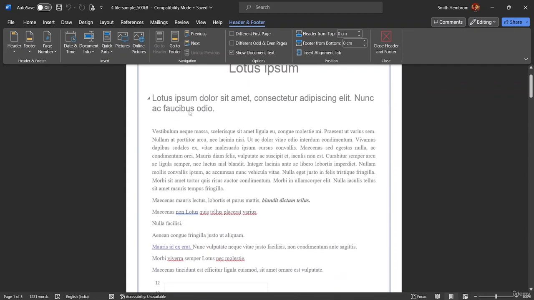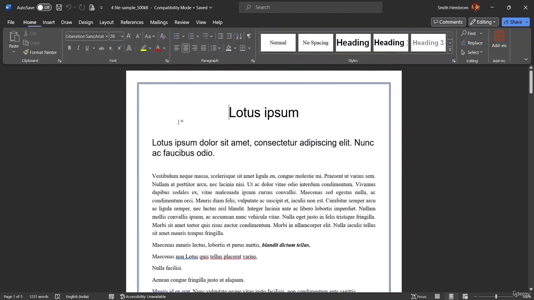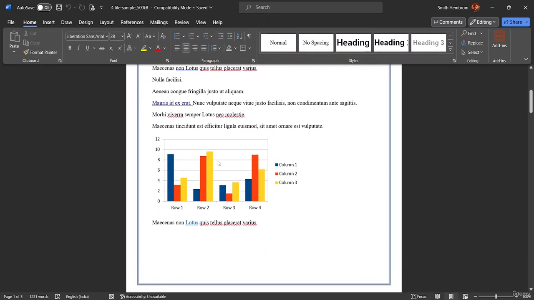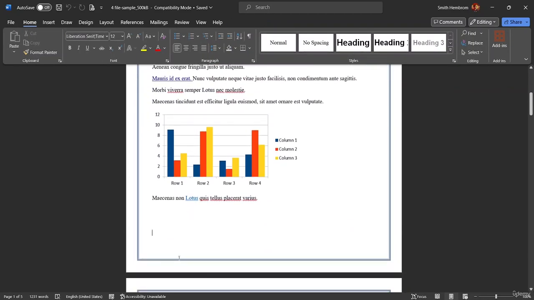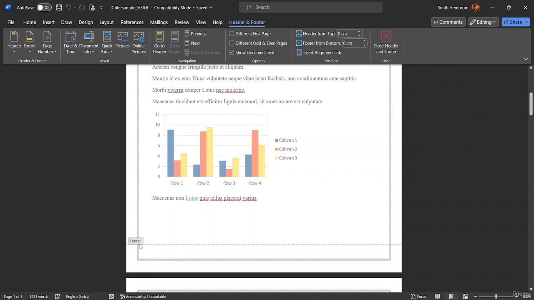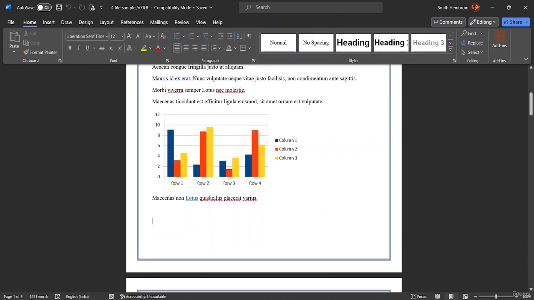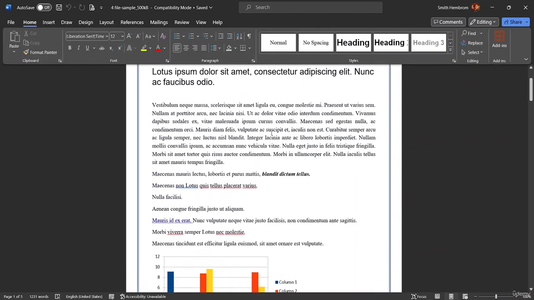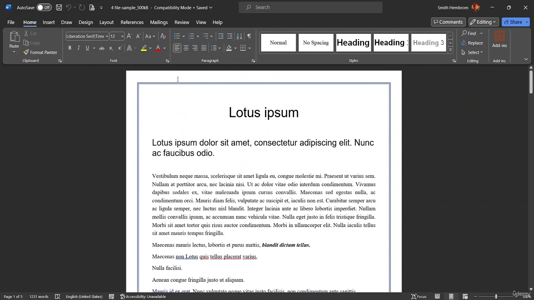Otherwise, if you want to see the footer, suppose you want to put something in the footer option, just come down over here and double click, and here you will be able to see this is the line for the footer. If you want to put anything, you will be able to do it from here.